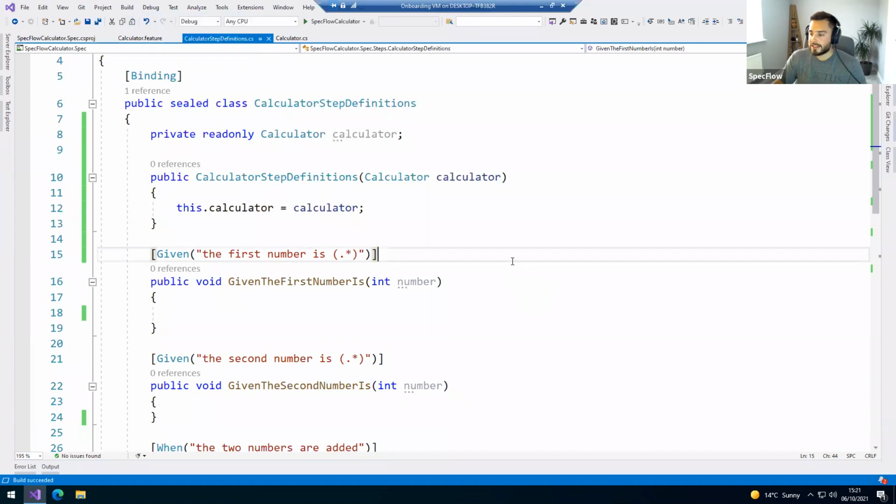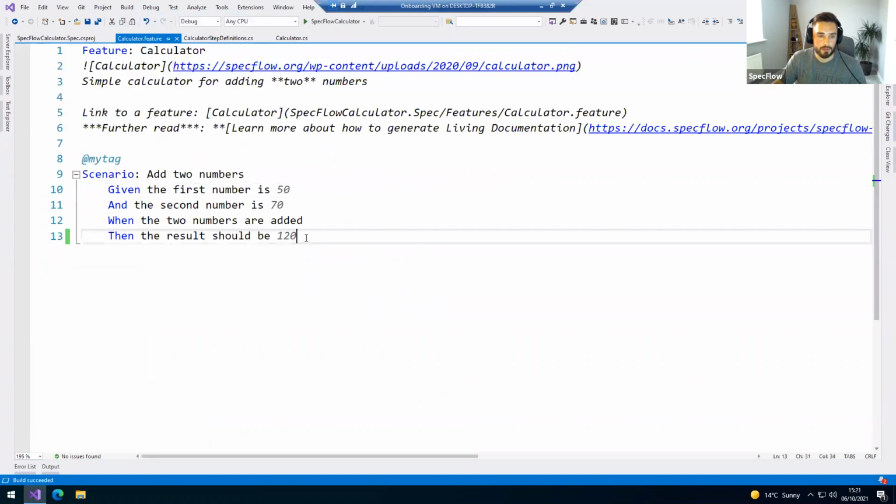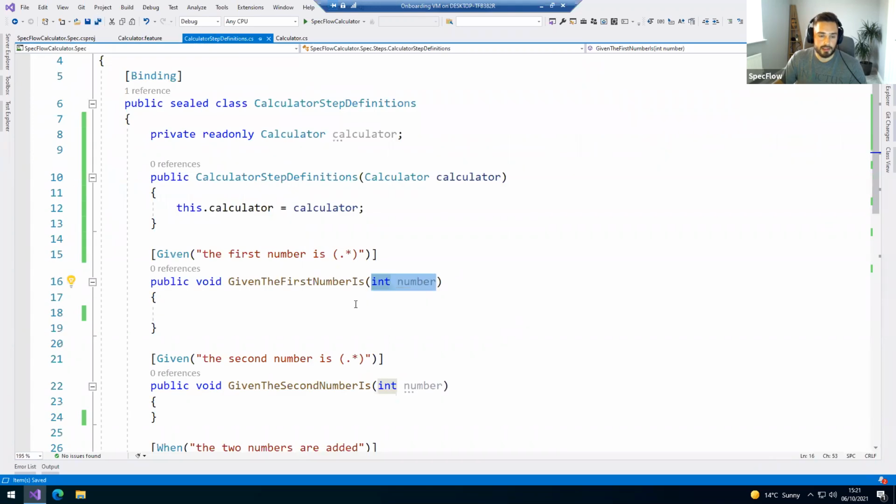Excellent. So now we need to actually do something with our calculator. We're expecting to do something with this first number that gets passed in here. So if we whip back just for a bit of context, we're saying that the scenario is add two numbers, and given the first number is something and the second number is something, when we add those numbers together, then we expect some result, right? So let's go back to our calculator step definitions.